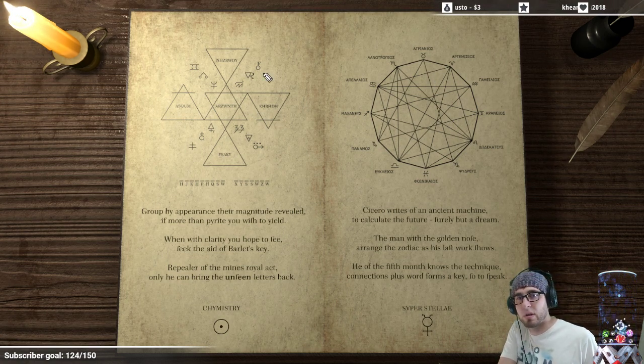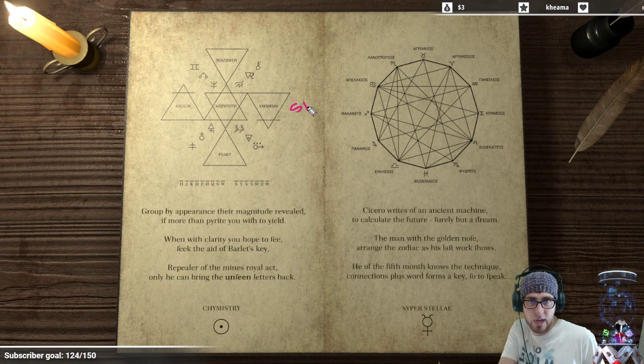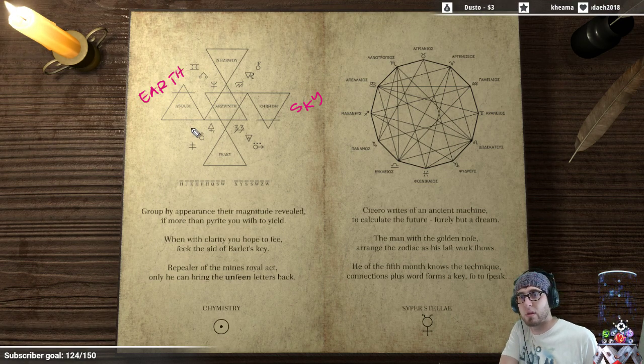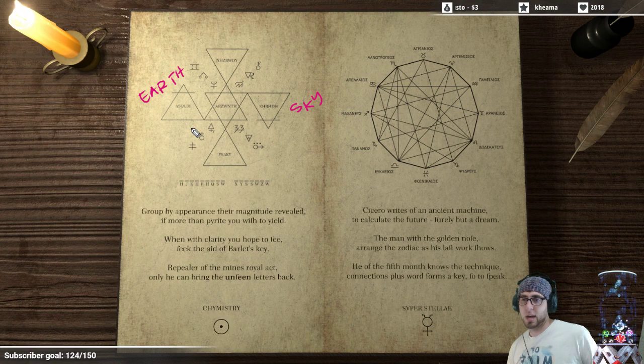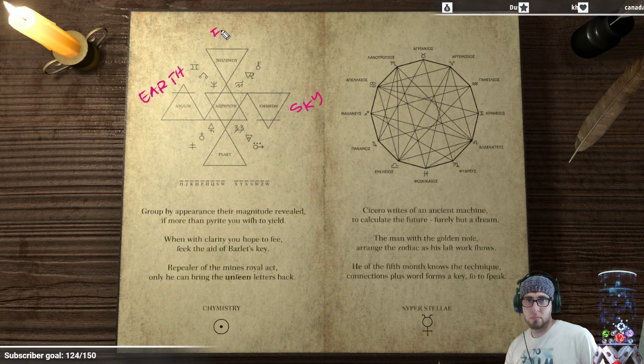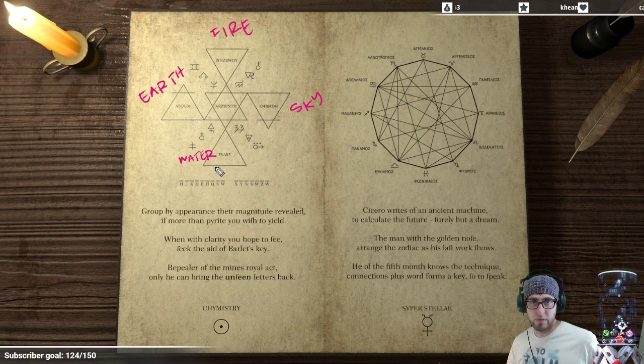Now, I don't remember which one is which. This one's sky. Earth. I don't actually know. Please correct me if I'm wrong, I think those two are earth and sky. Fire on top, water on bottom. Fire. And then water. Feel free to correct me if that's not right.